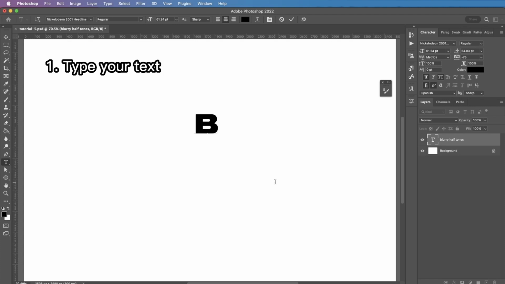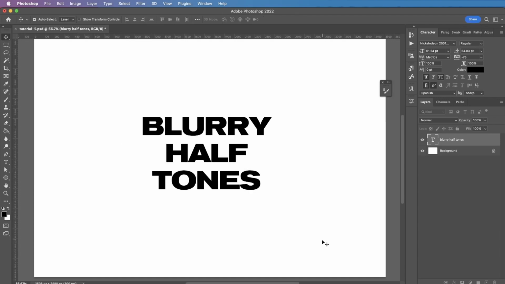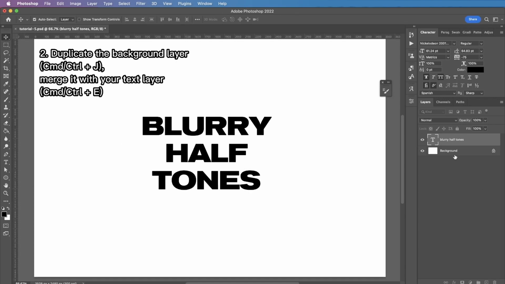And the first thing you need to do is type your text. The next thing you're gonna do is duplicate your background layer, considering that it's white, because we need a white layer. I'm gonna select it and press Command J or Control J. And then I am selecting also the text layer. So I'm selecting both of them and pressing Command E. That way I just merged these two layers together.